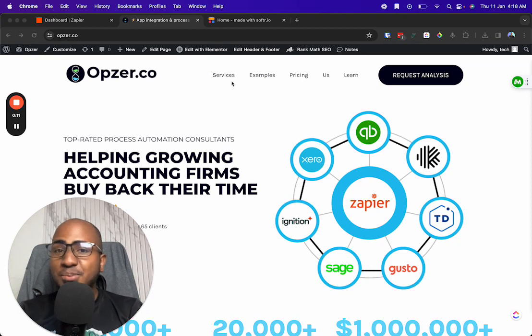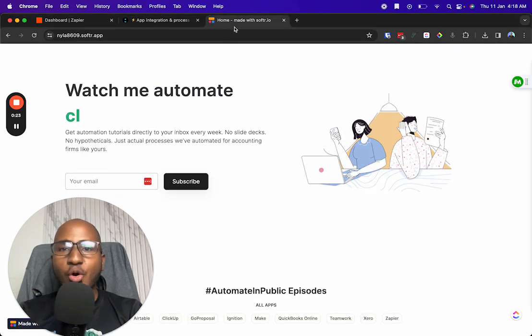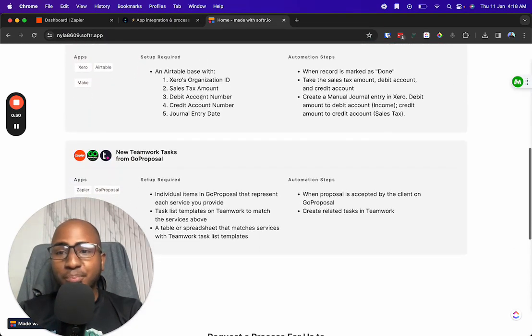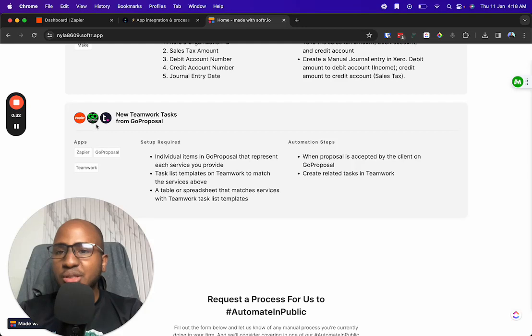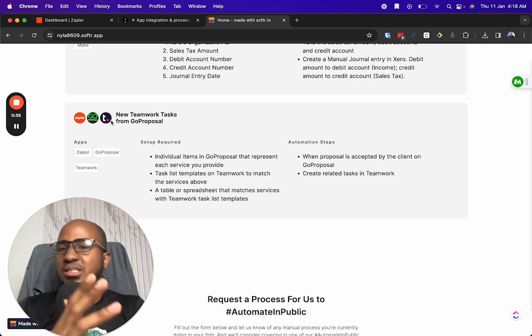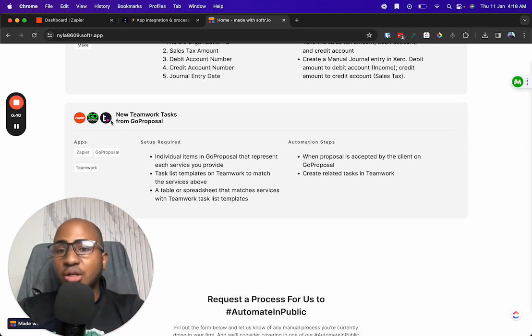So in this particular case, we're going to be building an automation that's going to create Teamwork tasks as a result of someone accepting your proposal in Go Proposal. This was inspired by Nicole and the team at Momentum Accounting, so I hope this will be relevant for them and for any other person here that's using similar tools, or a similar concept of: proposal is accepted, let's create all the tasks that are required.